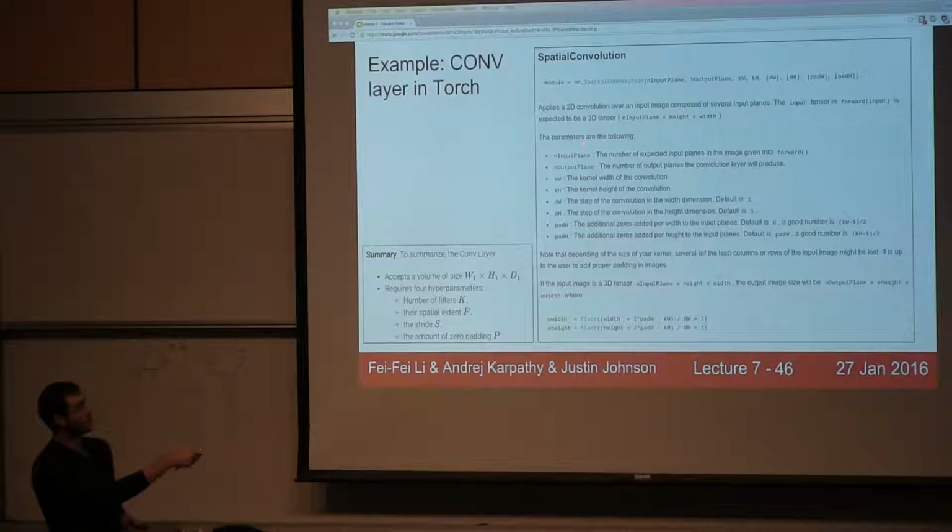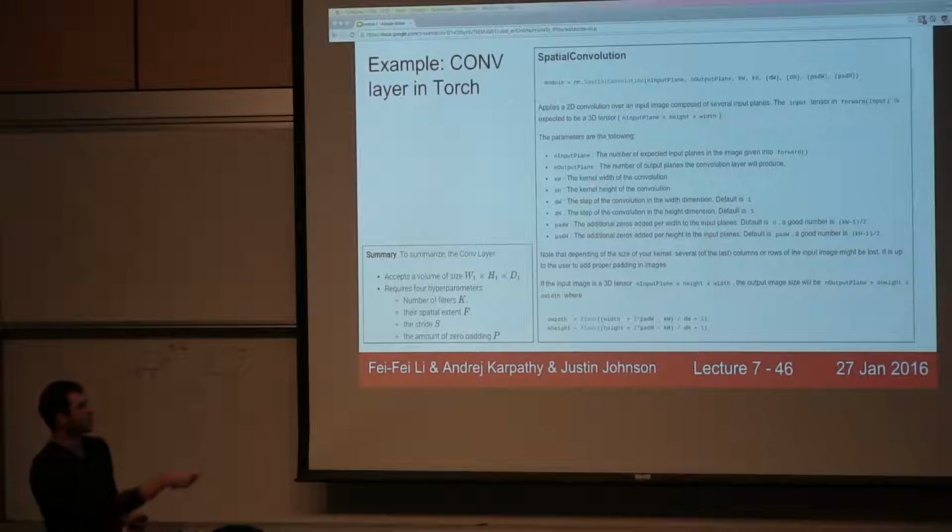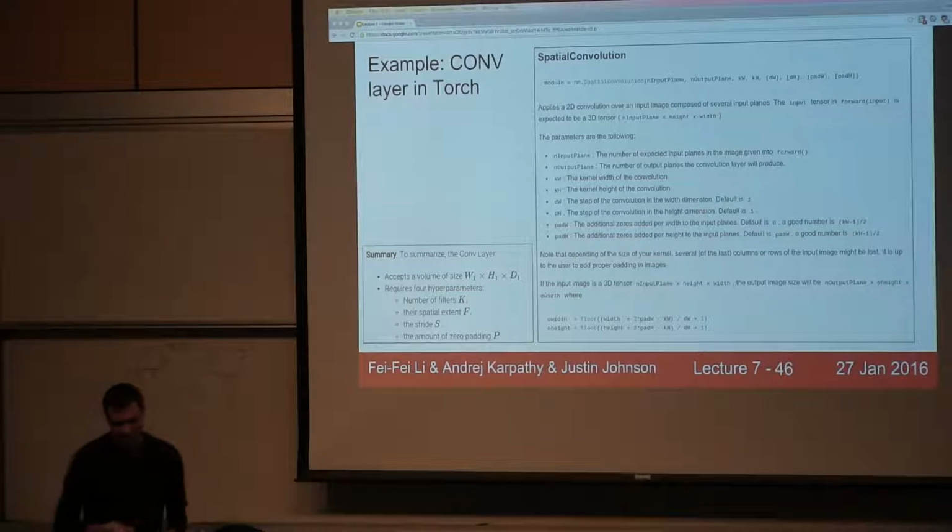So the input plane is how many channels there are in the input volume. Output plane is how many filters you have. kW and kH are the kernel width and height of the convolution. People use the two words, filter and kernel, interchangeably, and you'll see me use them interchangeably too. So the kernel width and height are the F, and dW, dH are the step of the convolution, by which they mean stride. And pad is what padding you want. So you see those 4 hyperparameters, and you also have to pass in the input depth.